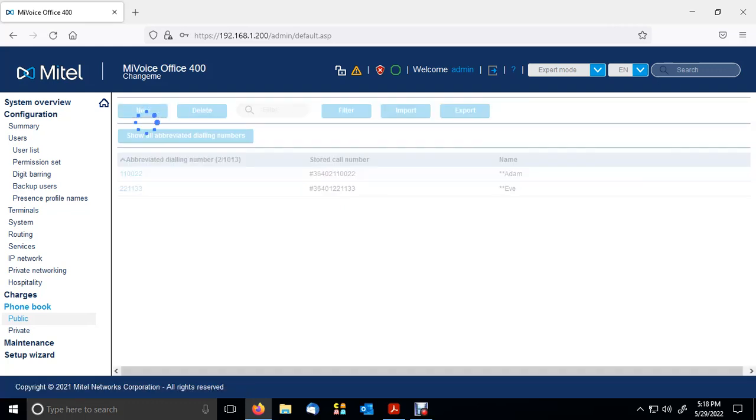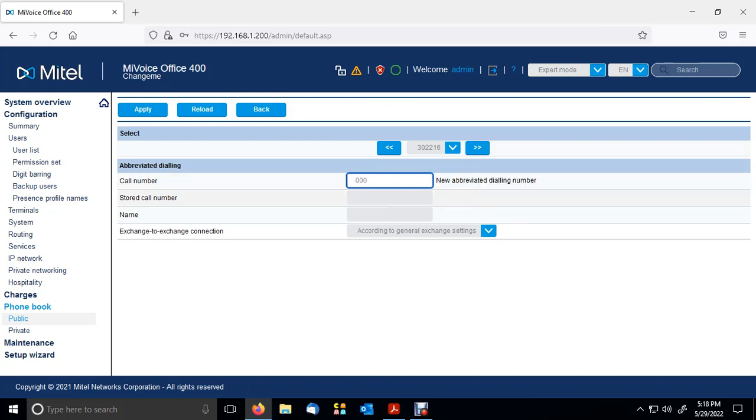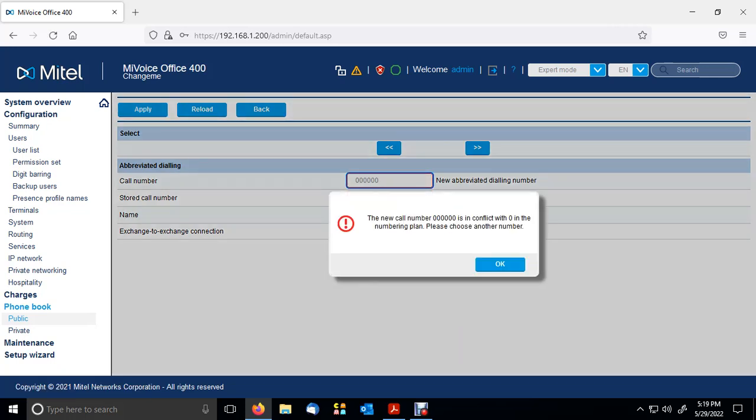Let me, for instance, try and create this new user. Let's say 000000. Let's say it's for virtual extension 403, for instance, and I'll put those 6 zeros again, and I'll say this is for a user Kain. The new call number is in conflict with the 0 in the numbering plan. Please choose another number. So if you come across this error, I suggest that you change your PIN code instead of trying to look for the conflict, so that your PIN code is accepted. The best way out is to just go and change your PIN code to what the system would allow.